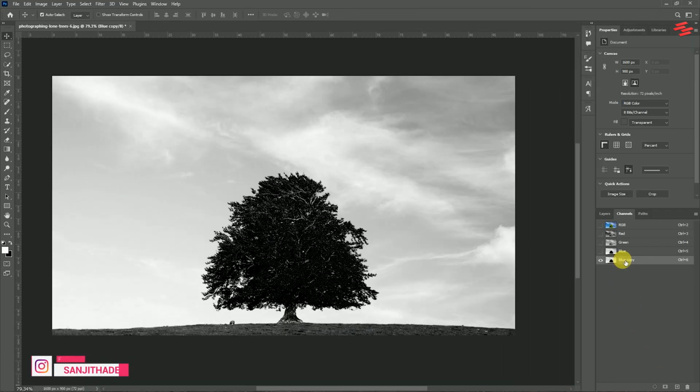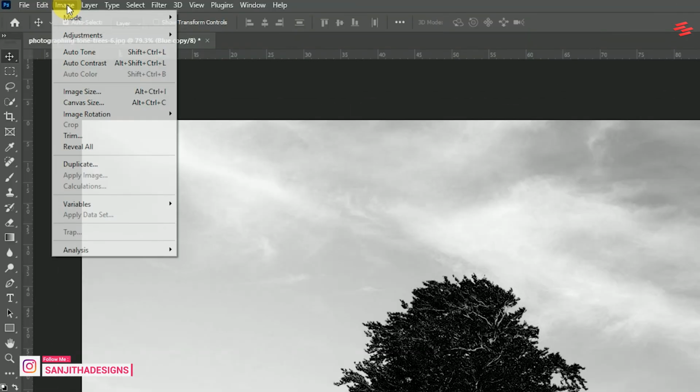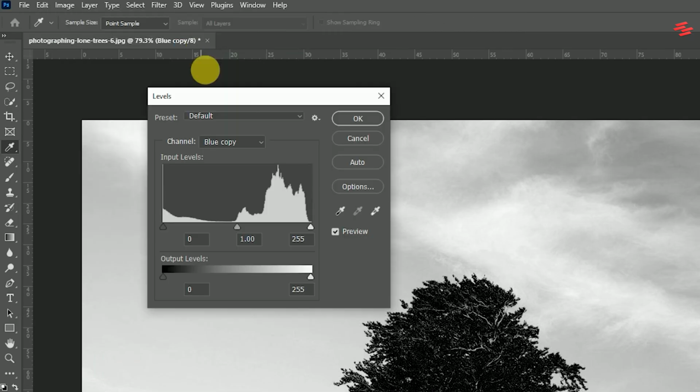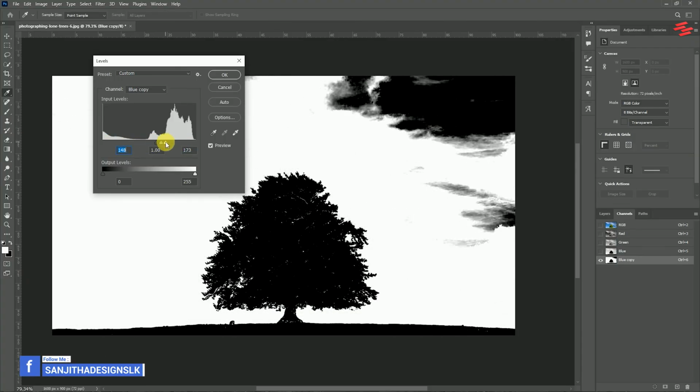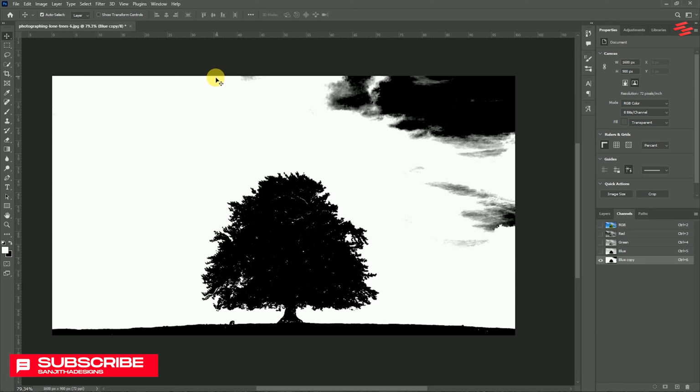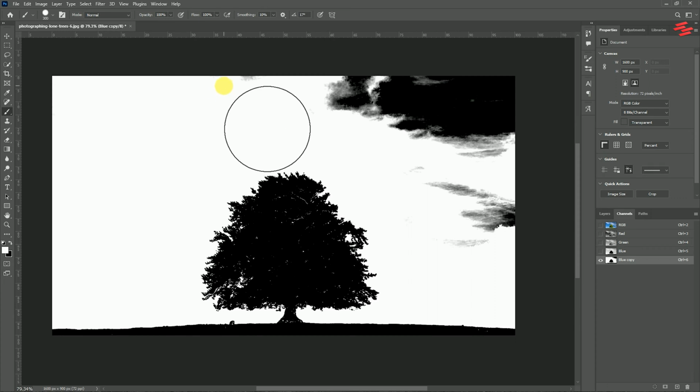Now go over to Image, then Adjustments and select Levels. Now adjust levels like this. Then change foreground color to white and choose brush tool and clear those unwanted black areas like this.